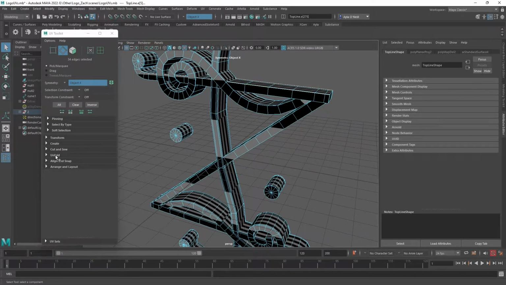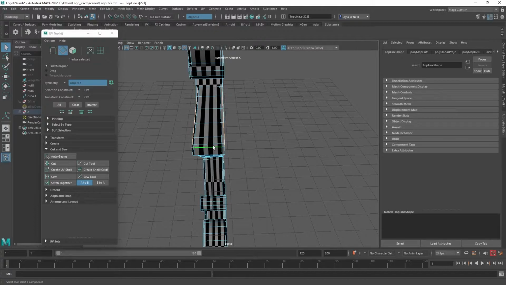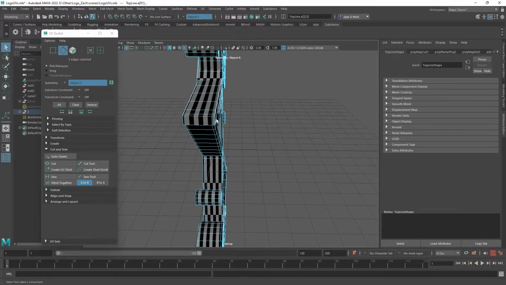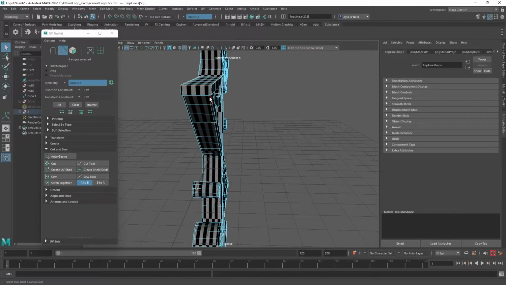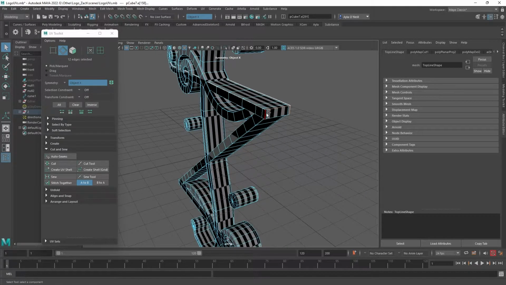So I have this little UV toolkit that opens up when I open up the UV editor, and I go down to cut and sew, and cut, and then I'm going to cut along this. I kind of just want to see how this comes out.